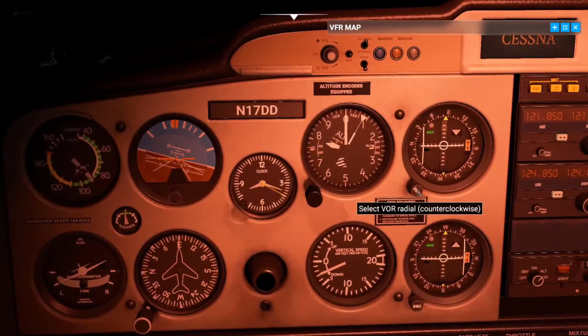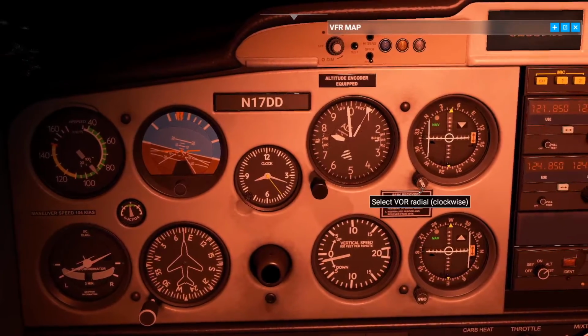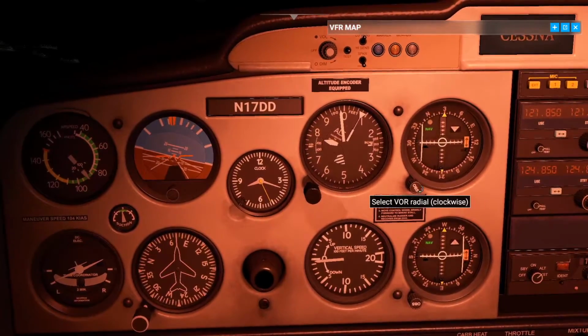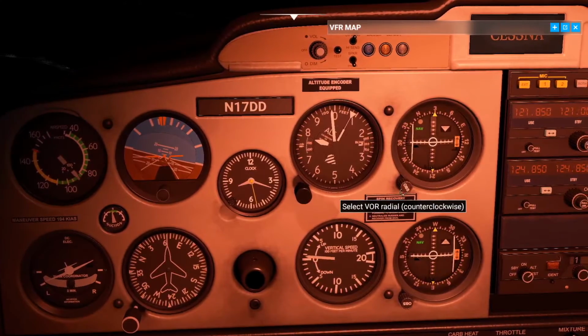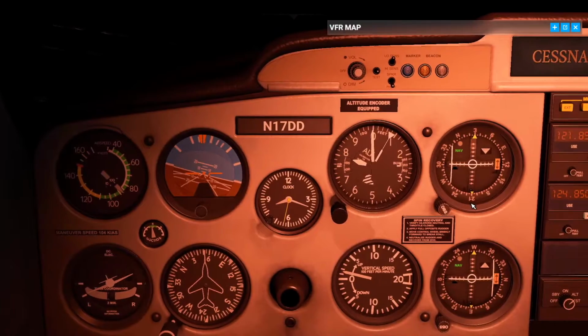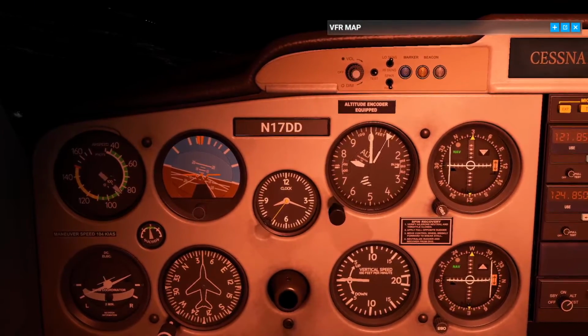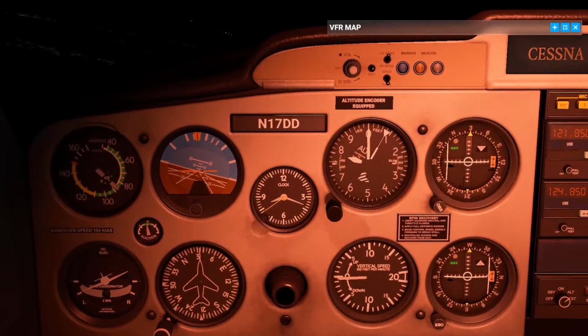Twisting, twisting, twisting. See, this is kind of slow. You guys can do this pretty fast. And I'm doing a standard rate turn right here. So there is 030, and I get a from flag, which is exactly what I wanted. Alright, we're about to pass 030.